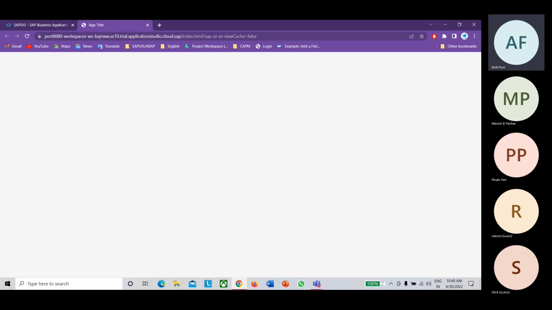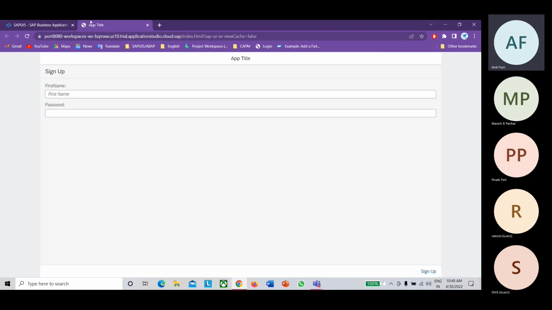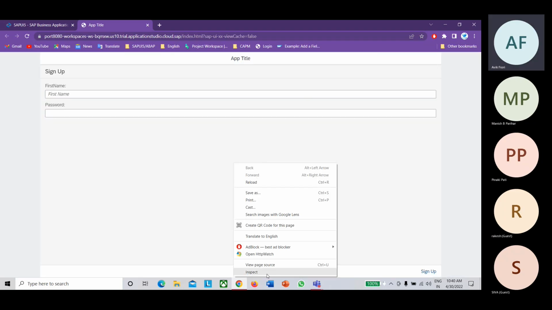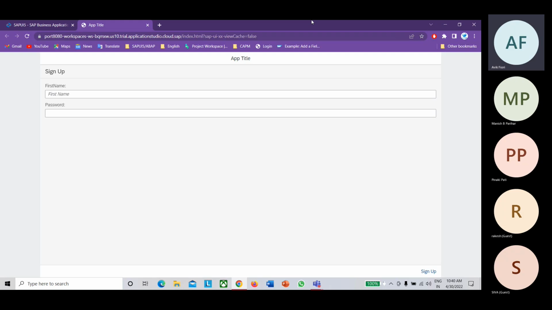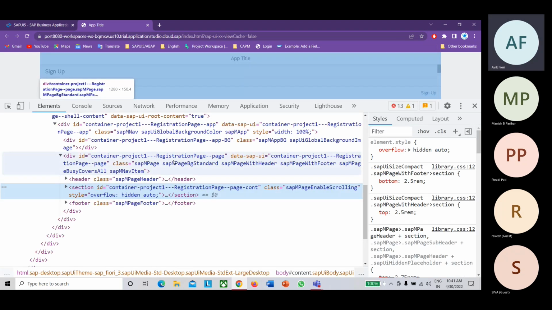Okay, breakpoint. Maybe you guys are missing the earlier sessions. So let's say I want to put a breakpoint, which means I want to debug this application. For debugging the application, you just need to right click on this page and go to Inspect.